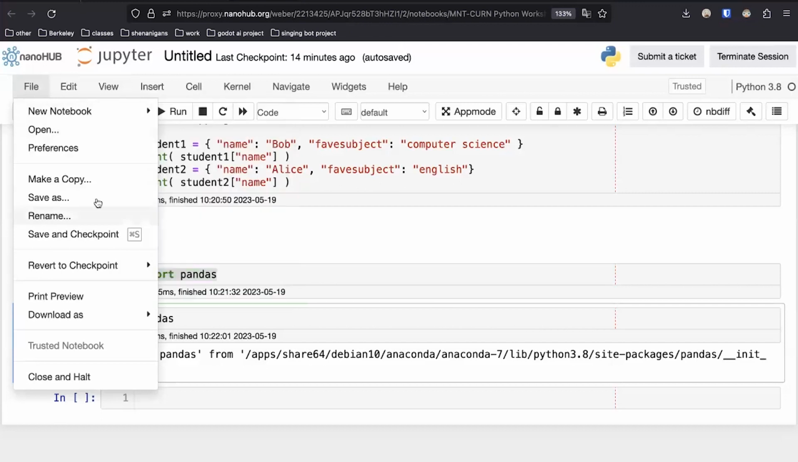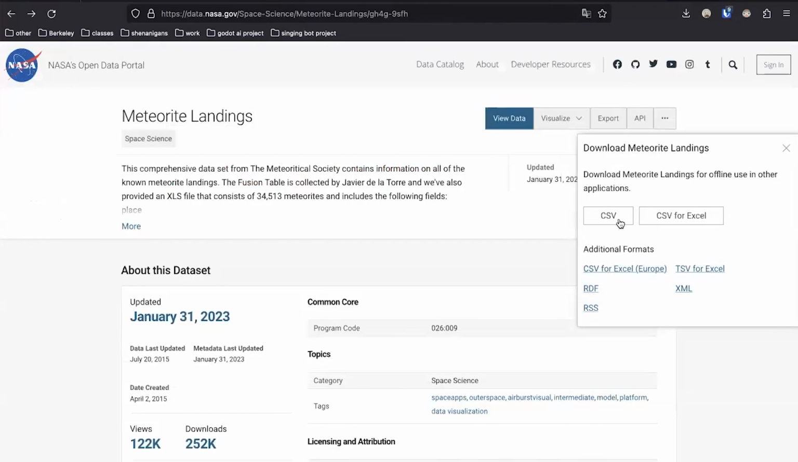So on the top left of Jupyter, I got a question in the chat. Make sure you download the CSV file. Although I think it probably still would work with the CSV for Excel, but just to be safe, download the regular CSV file.